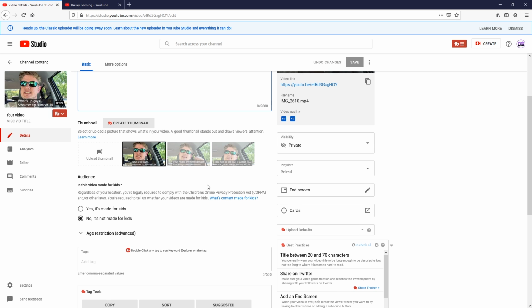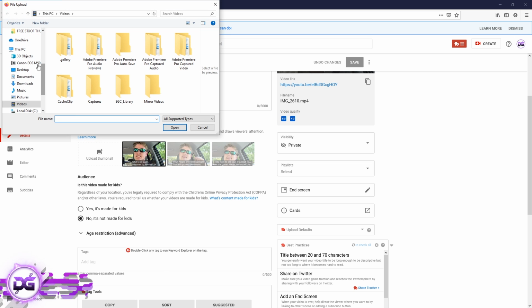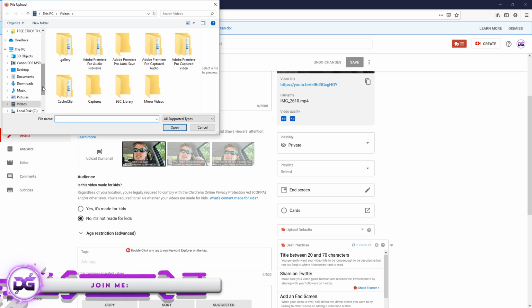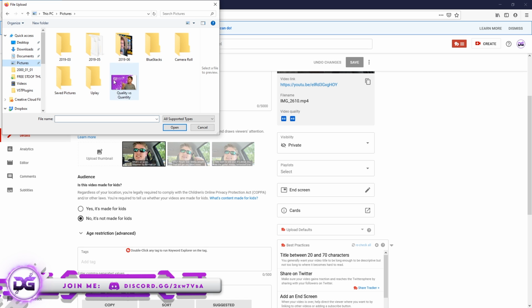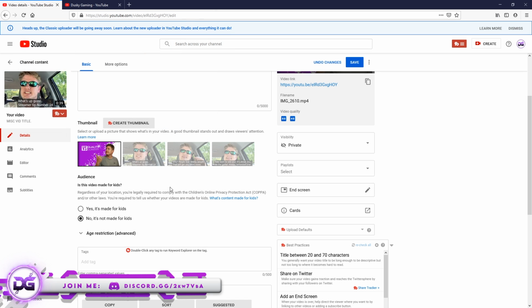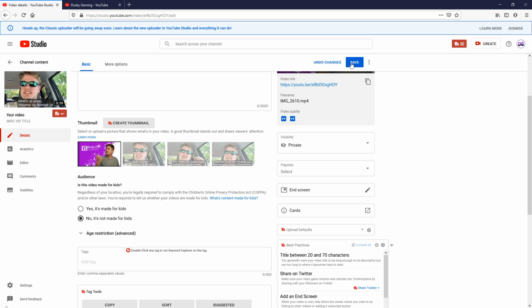From here you have two choices. You can either click and drag a nice looking thumbnail onto here and you'll be able to drop it there just like that, nice and easy. Or you have the option to go to the upload thumbnail, click on that, go to wherever it is that your thumbnails are. I'll go to where mine is here, click that, click open, and it pops it right on in there for you. Once you do that, you can go ahead and hit save after you've done all of your everything else with this, and you're good to go.